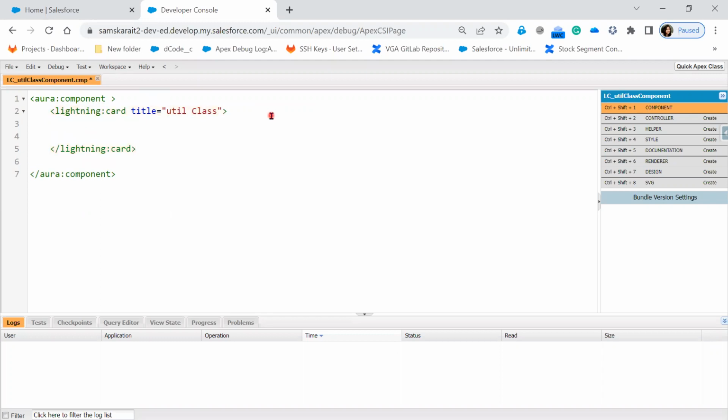Ideally, we either write a direct message here or use a paragraph. Assume that this is my message. This is a message. And then, in order to implement a button, which component tag do we use? Lightning button. Lightning button, label.